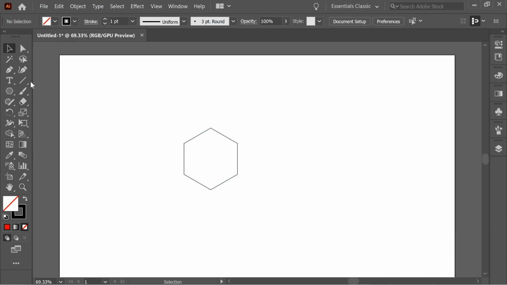And now get the line tool and draw lines from opposite corners or opposite points. Make sure you put it from anchor to anchor, and then select everything and get the shape builder tool and just connect those and those and those, and now you have a cube.